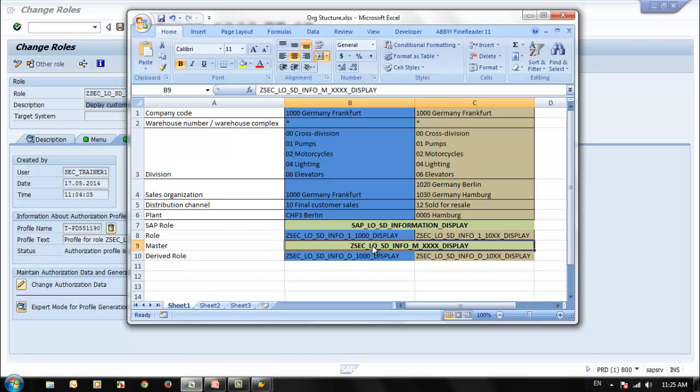That is the biggest advantage in the master role and derived role, and it will help you in the long run if you have a very big organization, or if your organization is a growing organization that frequently adds additional company codes or additional plants. Then this is the best way to do it, because you don't need to reinvent the whole authorization concept whenever you have a new company code or a new plant.